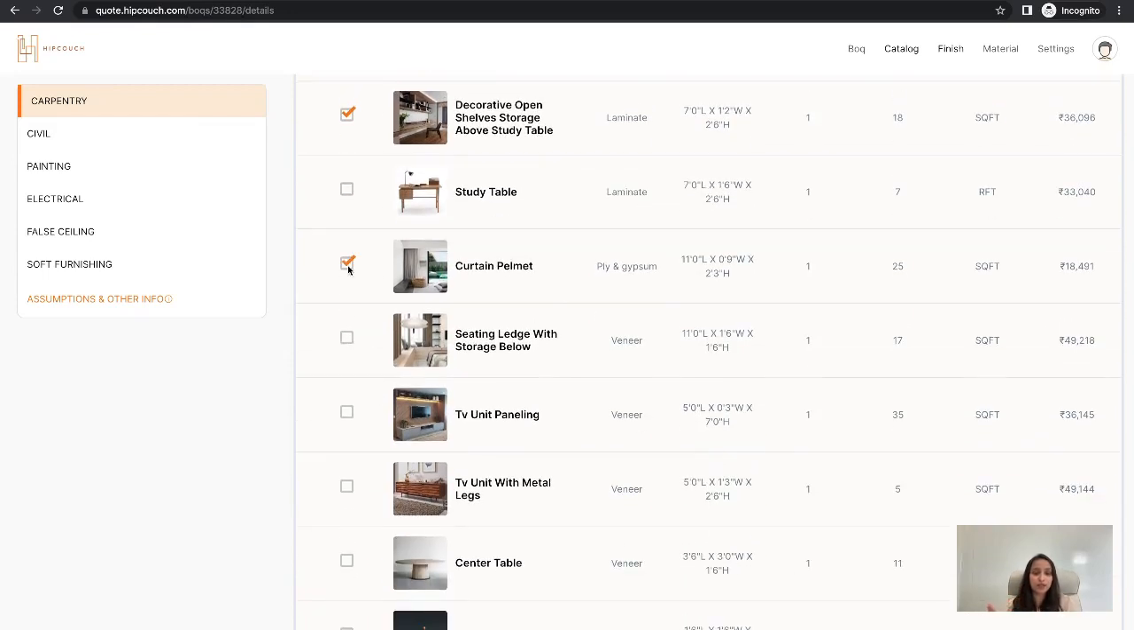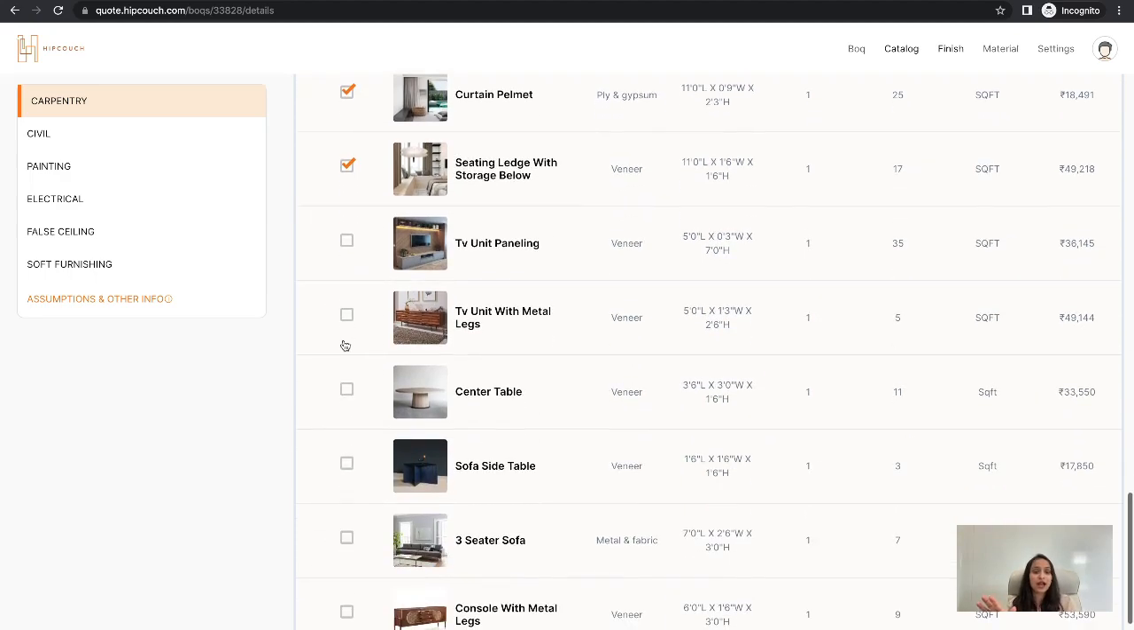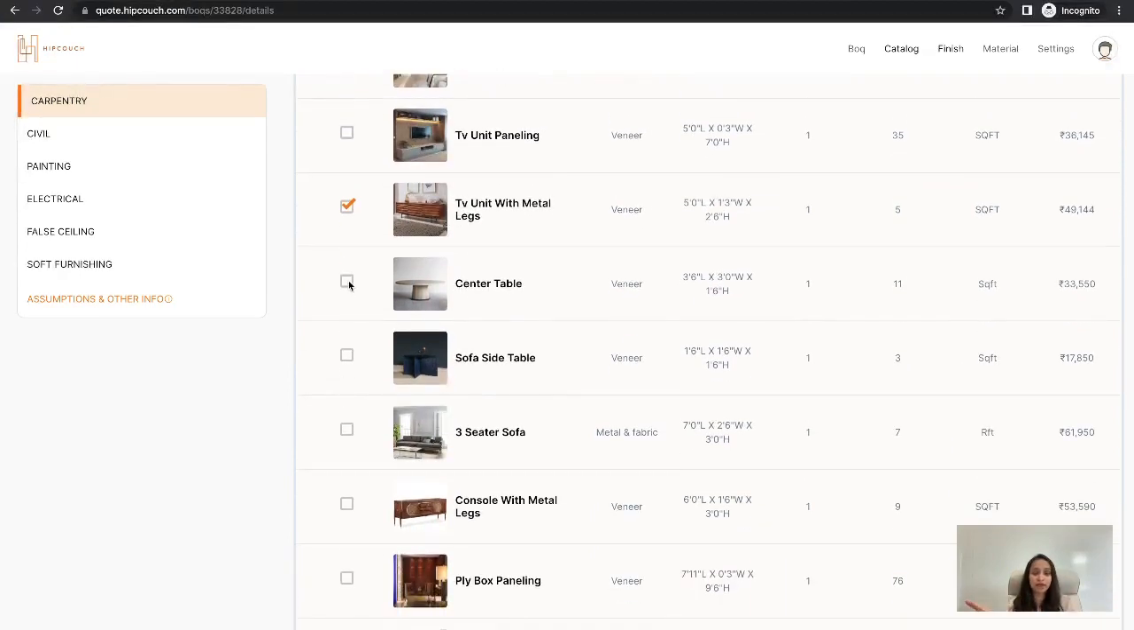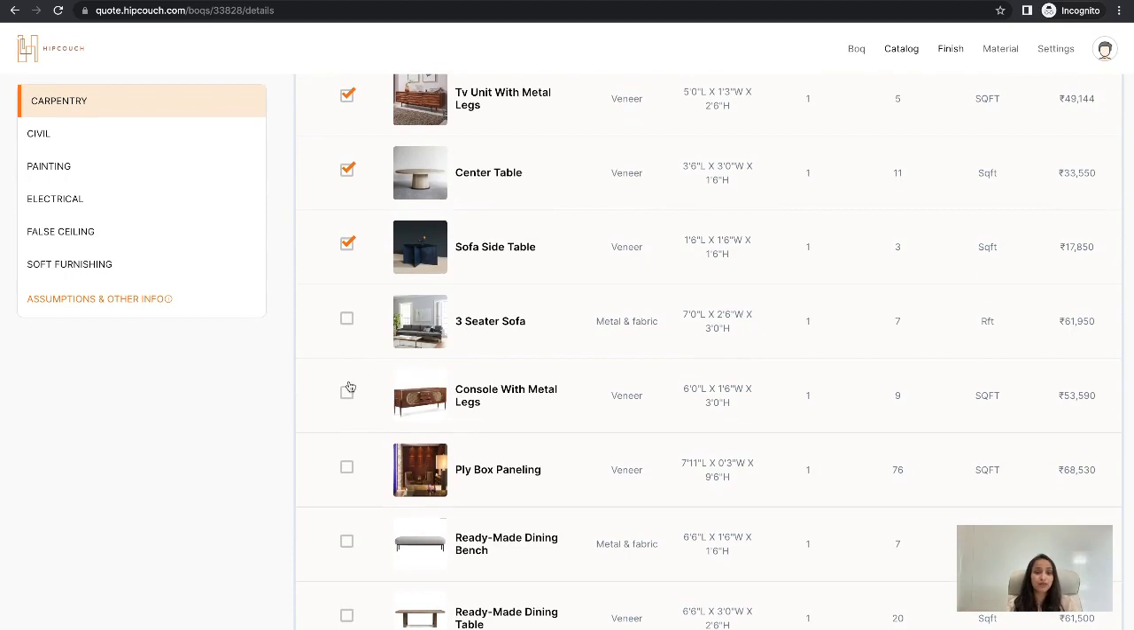So that is done. And okay, I don't need seating. I have done TV unit paneling. I don't need TV unit with metal legs. I already have a coffee table, so don't need a center table separately. Haven't purchased sofa side table right now. 3-seater sofa I have. Console with metal legs, I don't have.